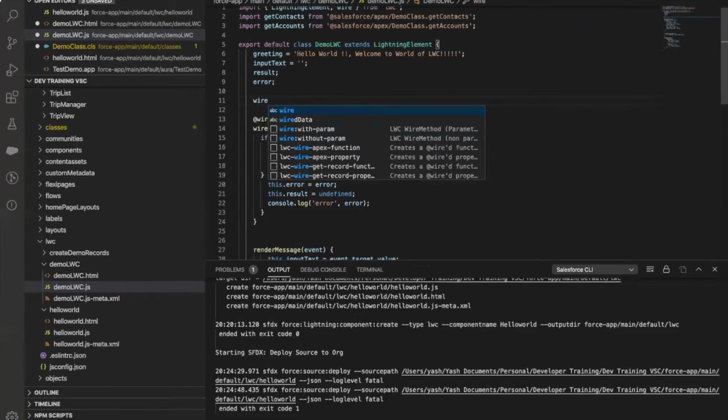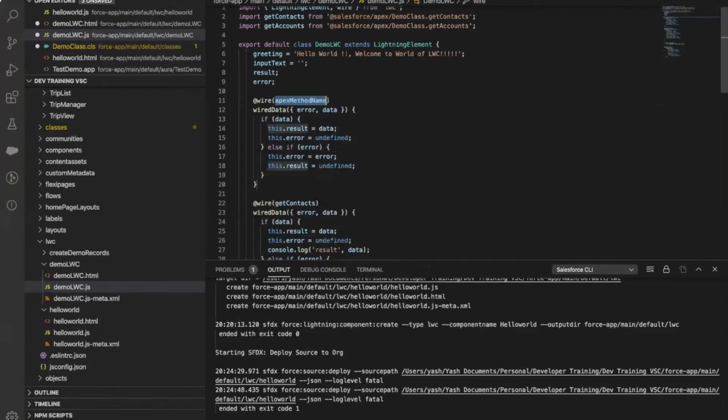If you see here, it lists out so many methods as standard. So what is wire data? And if you see here, there is something called wire with param and without param. For our demo purpose, I'm just using without param. So let's click on this, and it will give you the syntax. You don't need to remember all the code. That is the power of that extension.